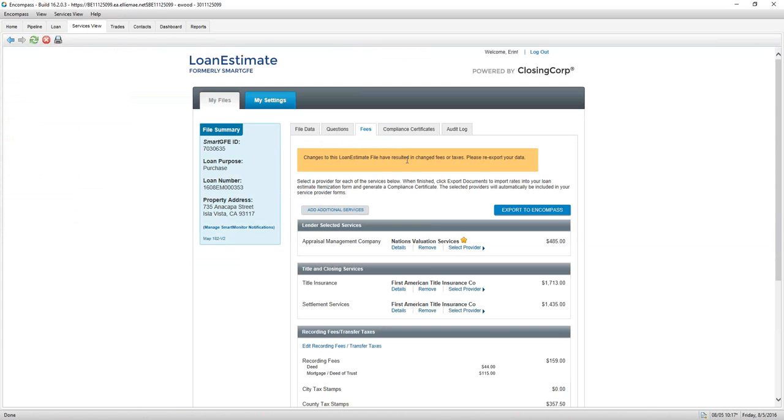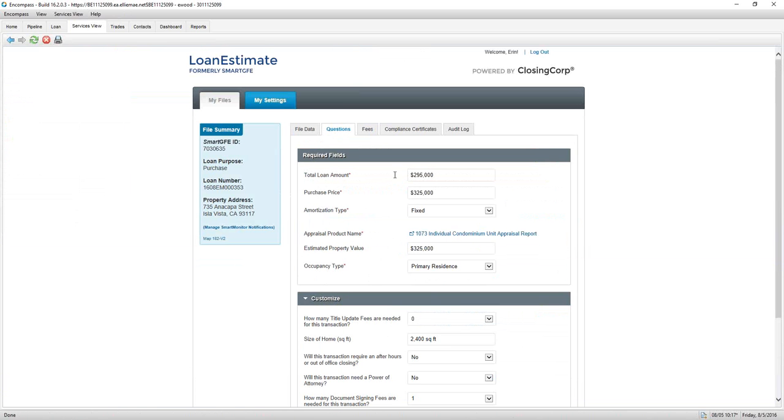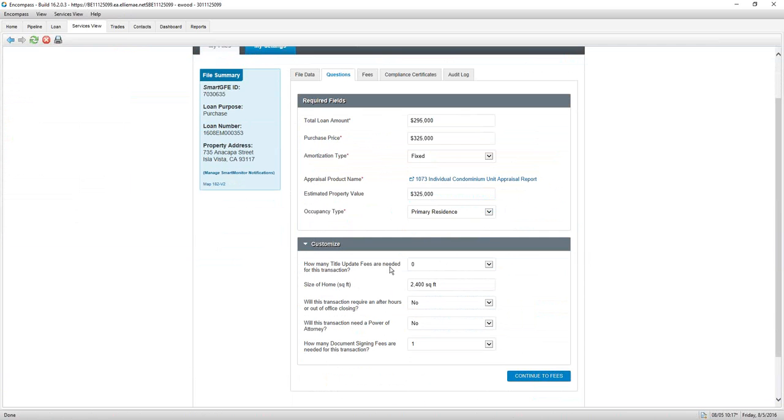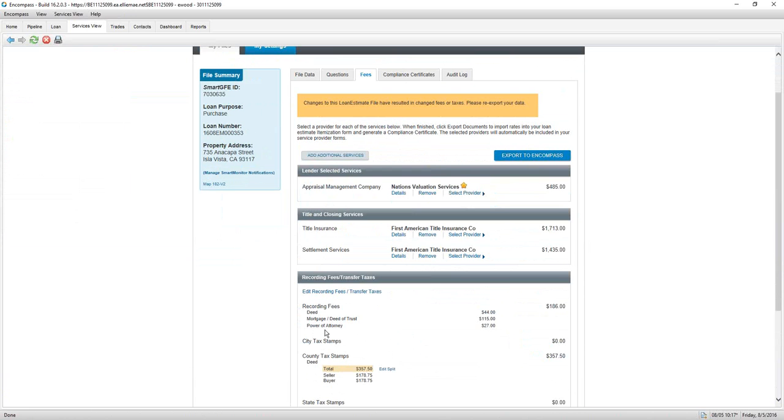I am going to see that I've got this box popping up telling me I need to re-export my data because the fees have changed. I'm going to come back into my questions tab briefly, verify my loan amount did update, so that was nice. I'm also going to state that yes, I'm going to need a power of attorney for this transaction. So I'm going to go ahead and continue to fees, changing that power of attorney question to yes. Now you're going to see my power of attorney recording charge listed here.